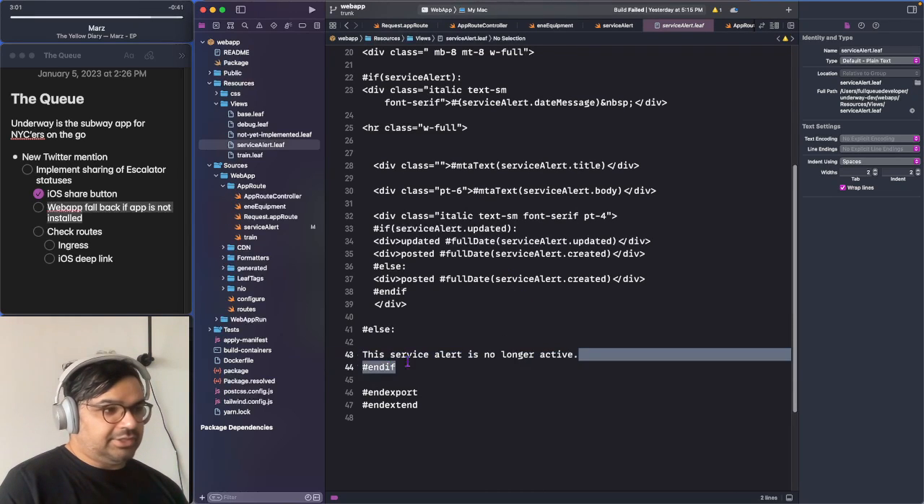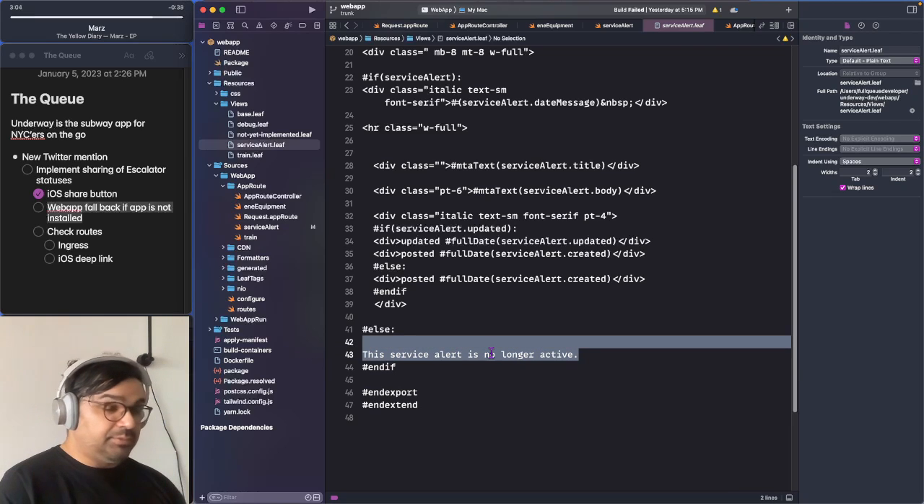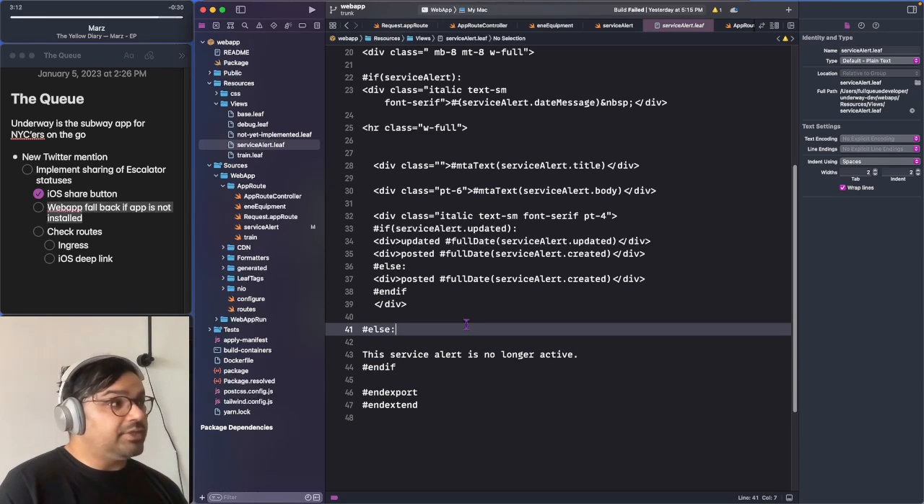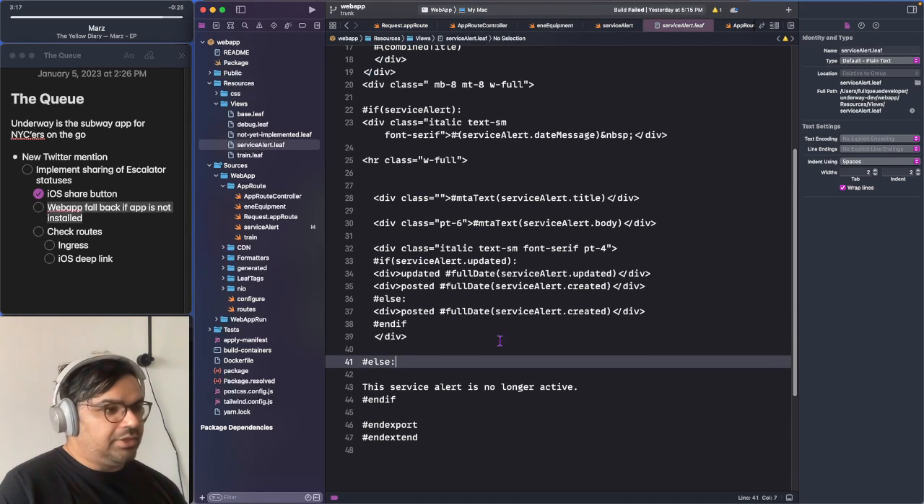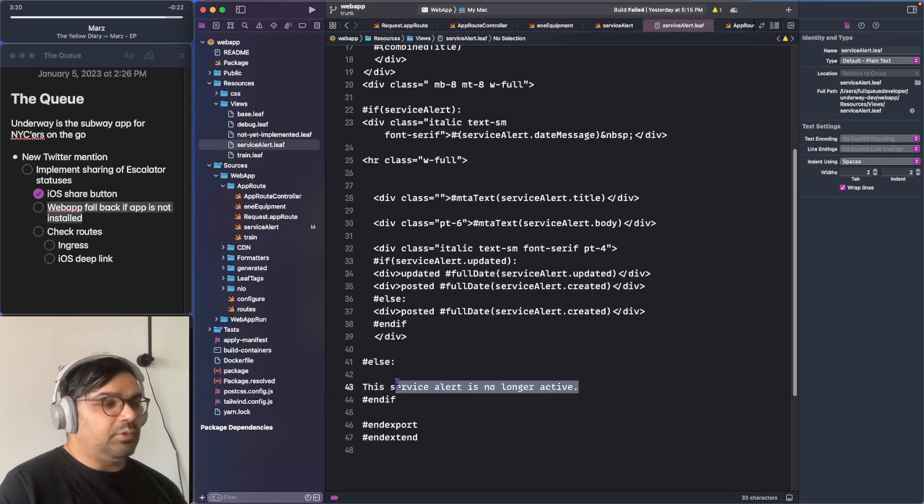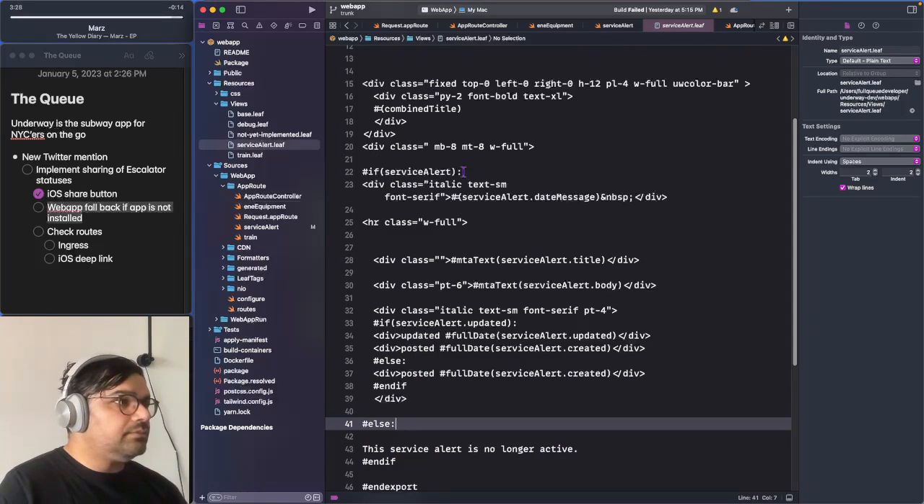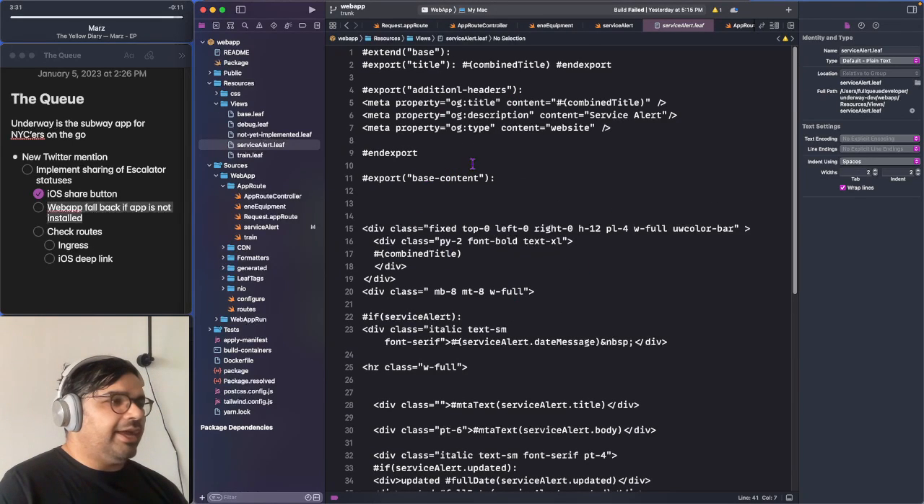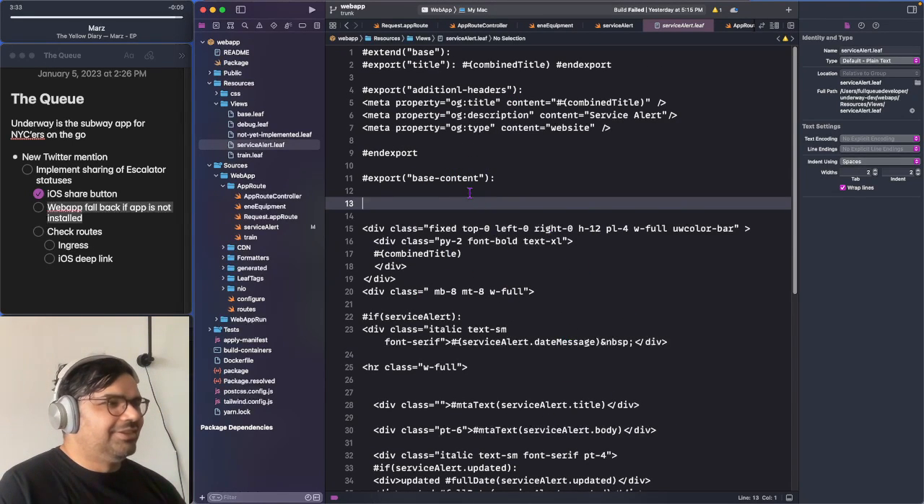And if the alert is not active anymore, like if it's missing from Redis, we say it's no longer active, which is the best assumption. They might have mistyped the URL, and that's not really something we can help with. Just assume that it was the right URL, and if it was a correct URL from before, then we just say it wasn't active anymore. And yeah, Xcode does not have nice syntax highlighting for Leaf.